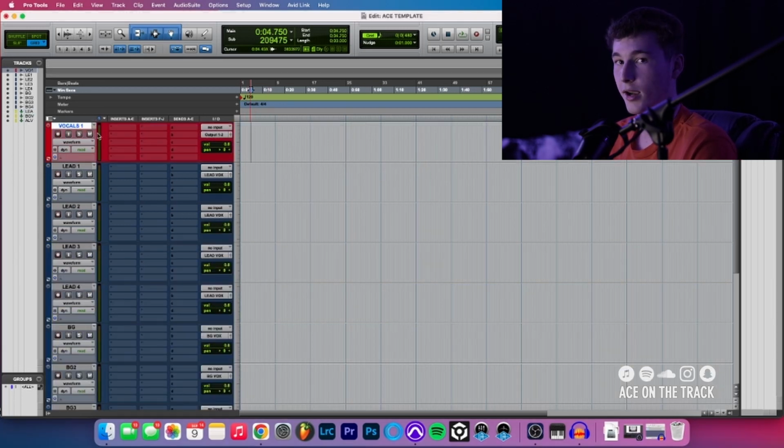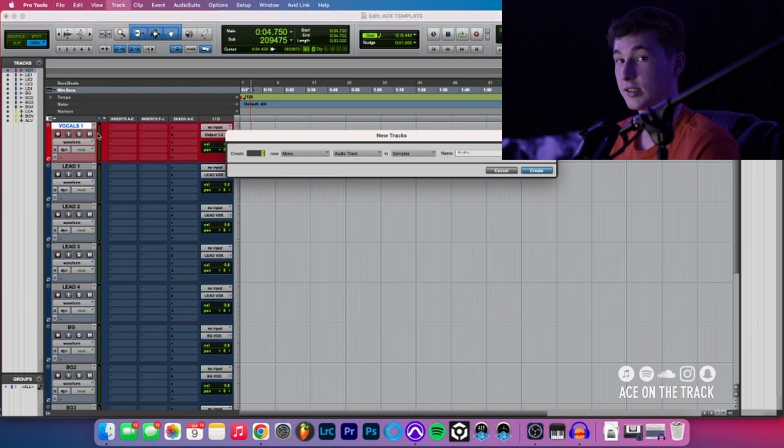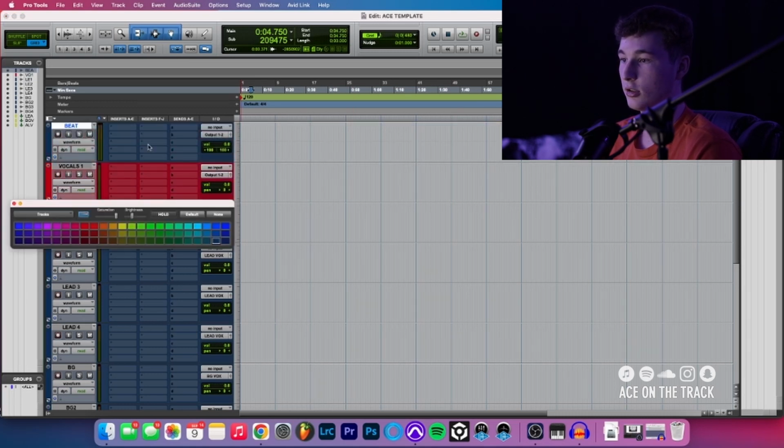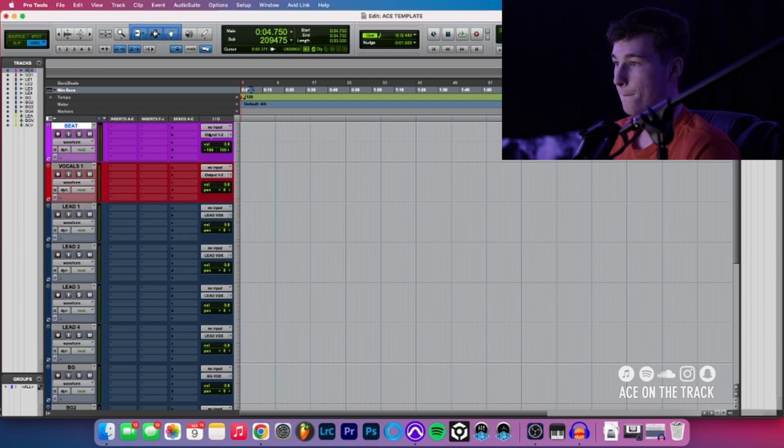Now another track I like to make is a beat track. Click Command Shift N, and then you're going to want to make a stereo audio track. Stereo audio, and I'm going to name it beat. Cool. I'm going to bring this up here and then change the color to purple, pink, whatever. And then this output we're going to change later.